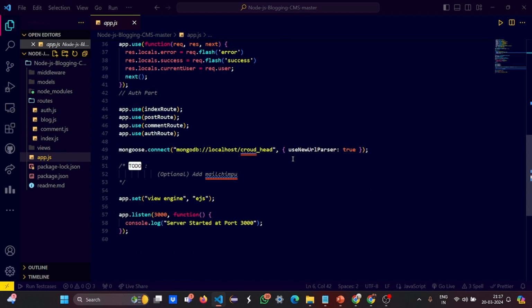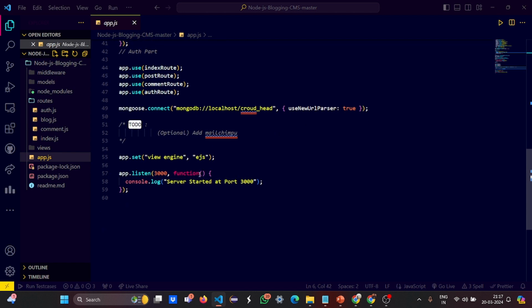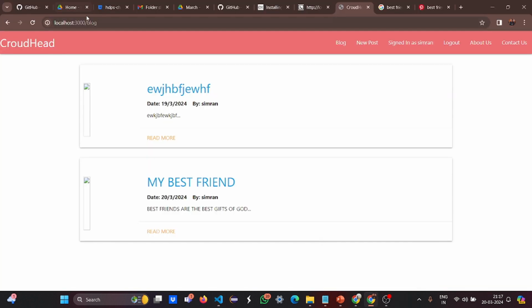This is the authentication part. Then here we have used the index route, post route, comment route, and authentication route. And the passwords are also checked. And the server will be running at port 3000. If you did not notice, we are running it on localhost 3000. Have a look.